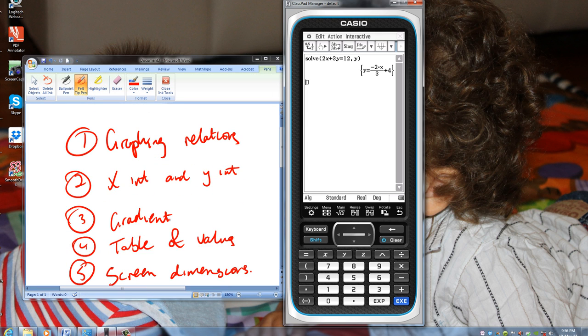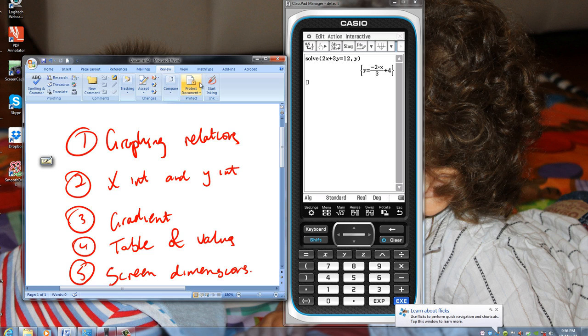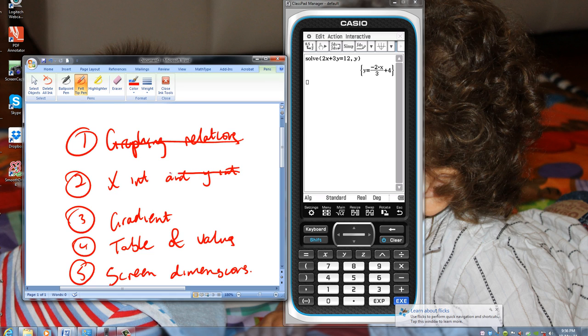Let's go have a look at what we're supposed to do. So this is how I graph relations. So we've done that. Where's review? We've done that. And we've found x and y intercepts using xCal and yCal. We've also found the gradient.